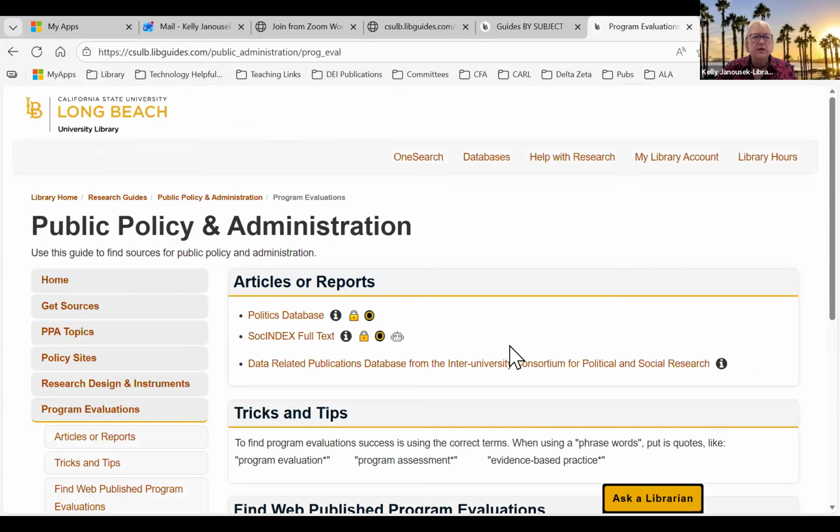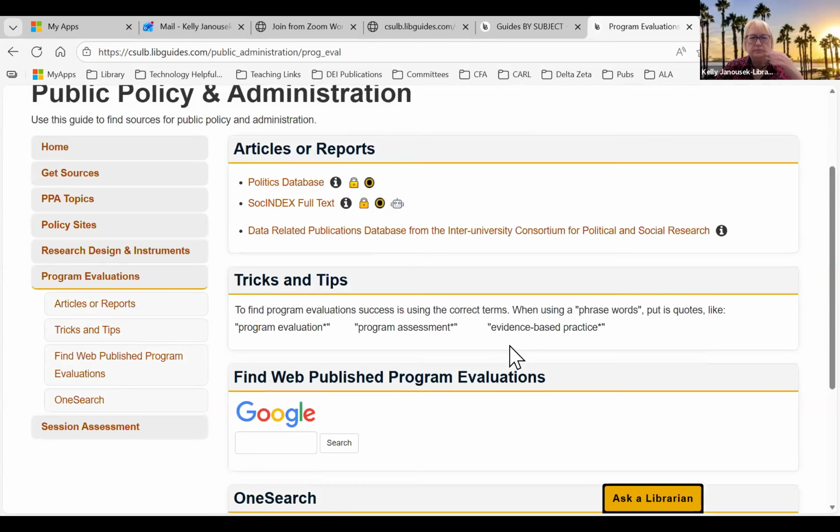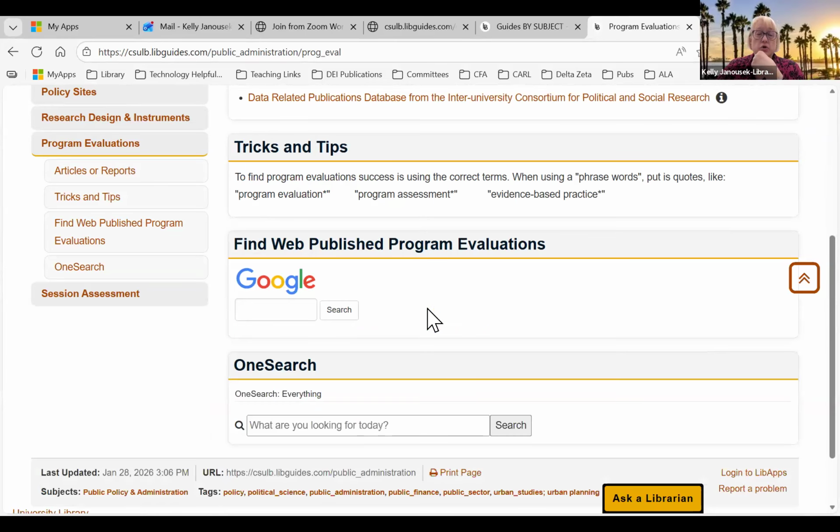If you have the class on evaluations, databases that might work, actually, this is something Google or OneSearch is good at. But these are the words you need to put in there in quotations. Program evaluation, put a star on there. So it's a program evaluation, a program evaluations, anything that comes after that N. Put it in quotes. Program assessment in quotes. Evidence-based practice in quotes. A little star there. Do that in Google and your topic or your whatever kind of policy you're looking for.